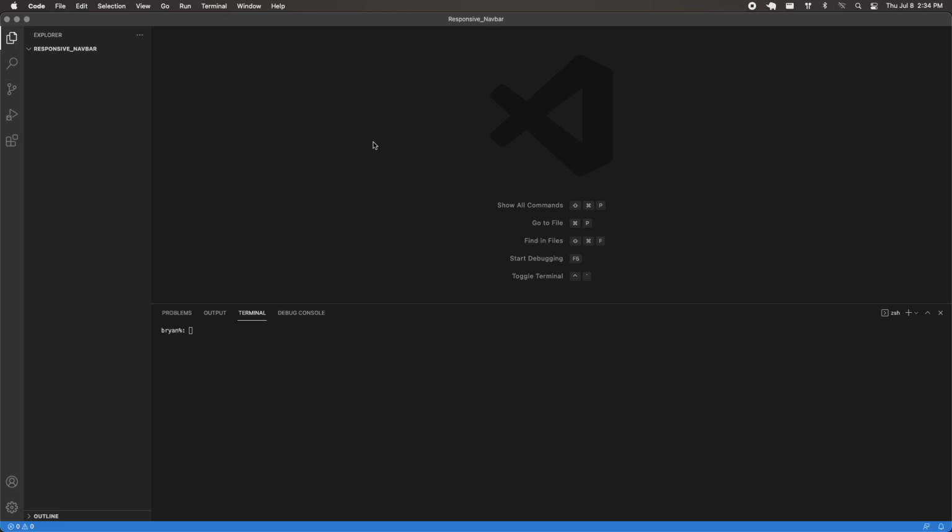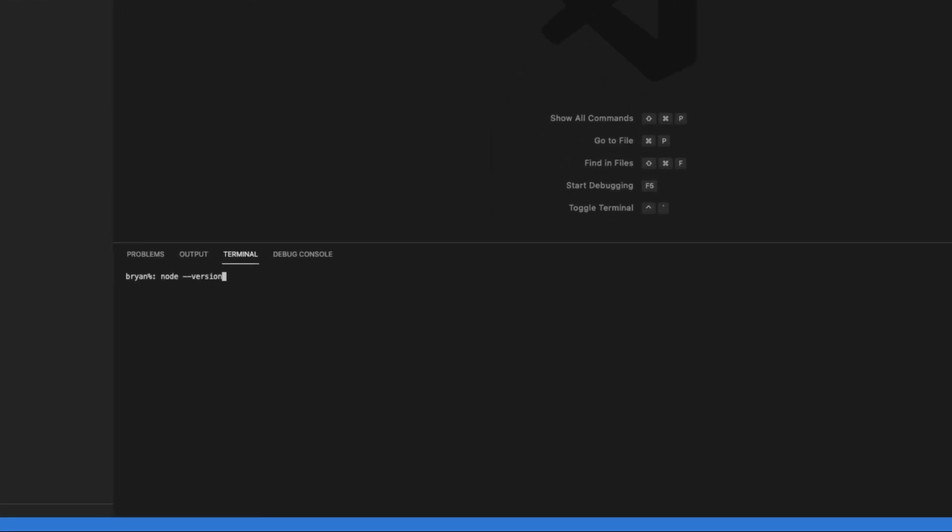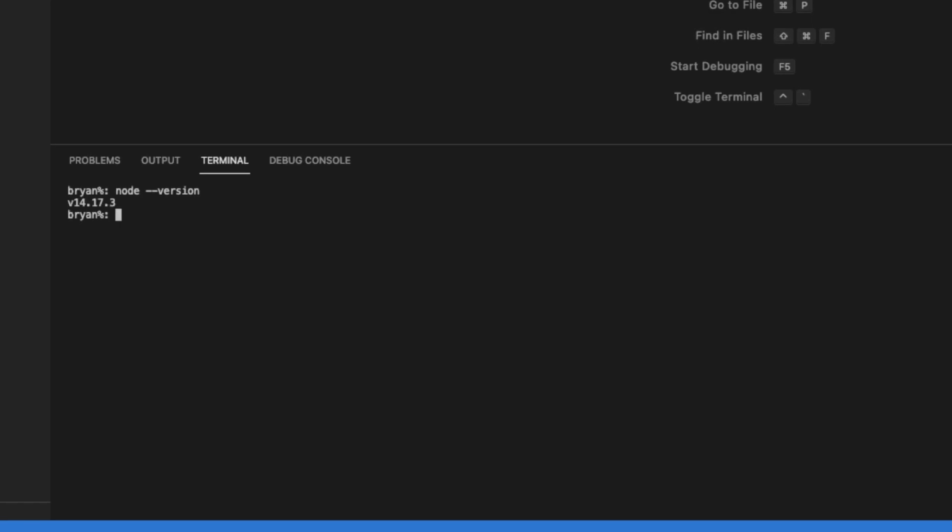So here I have VS Code open and open up a folder which I called responsive nav bar, and this is where I'm gonna create this project. So I have a terminal open right now, and actually before I do this, let me just show the Node version I'm running. So you can do that by doing node --version. So in my case, I'm using 14.17.3.